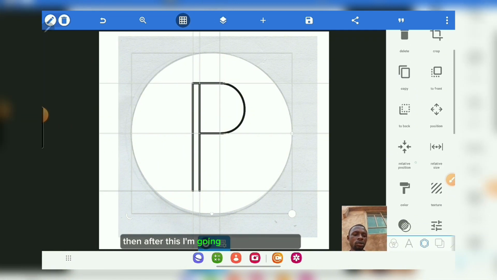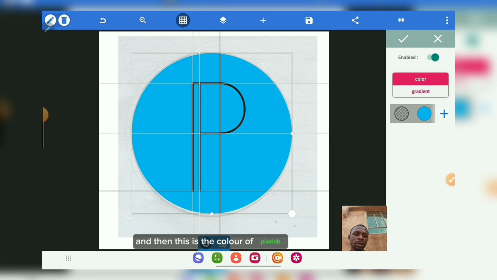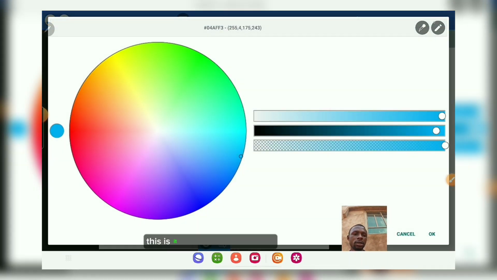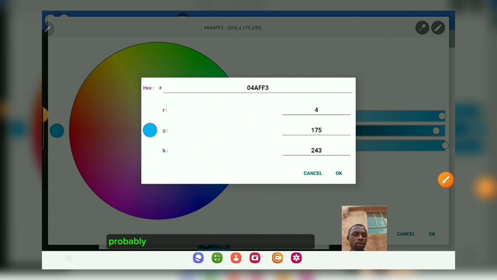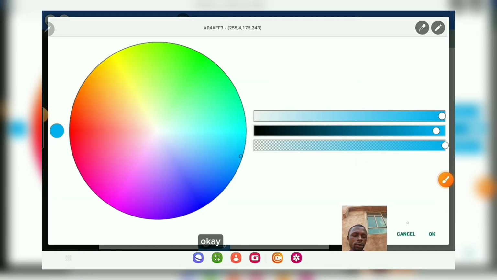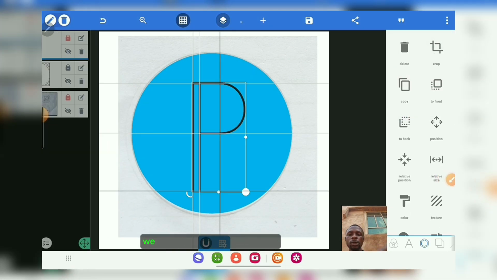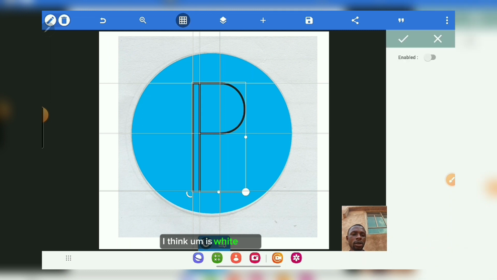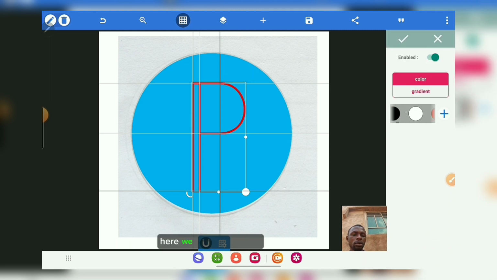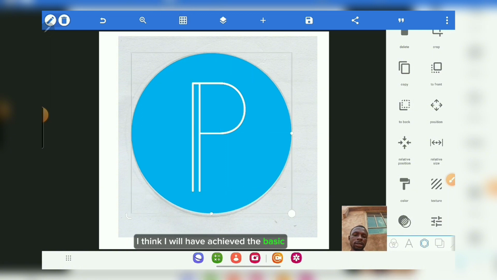Then after this, I'm going to go to my color, and this is the color of PixelLab, right? So this is it, in case you don't know. Probably you're going to just copy this code and use it. Then after this, I'm going to check okay. Then for this one, we are going to leave it for white. I think it is white, right? So here we have it on white. So I think we have achieved the basic aspect of PixelLab logo vectorization.